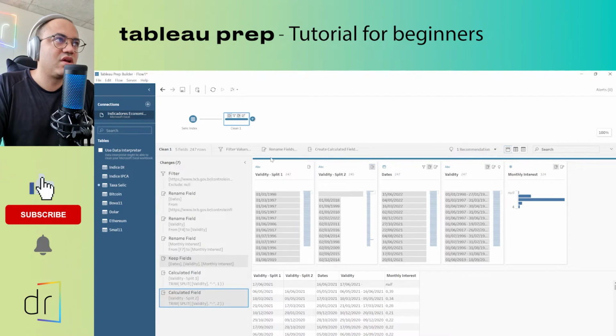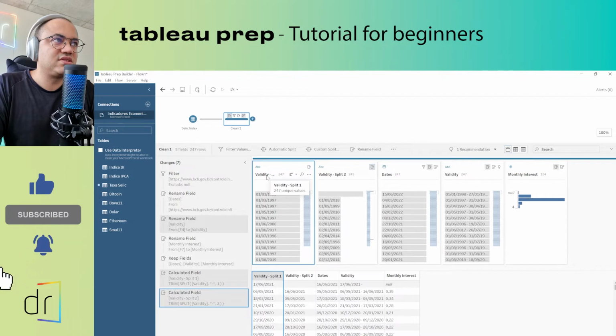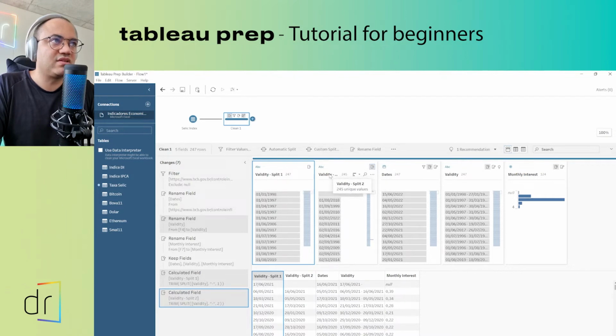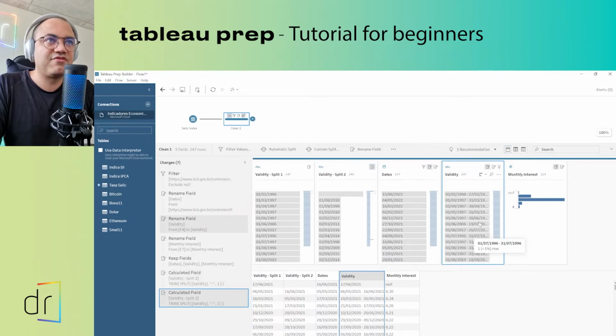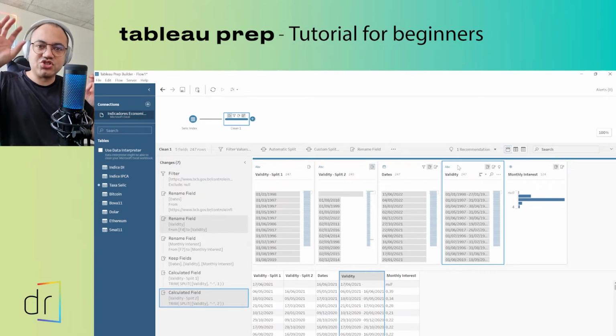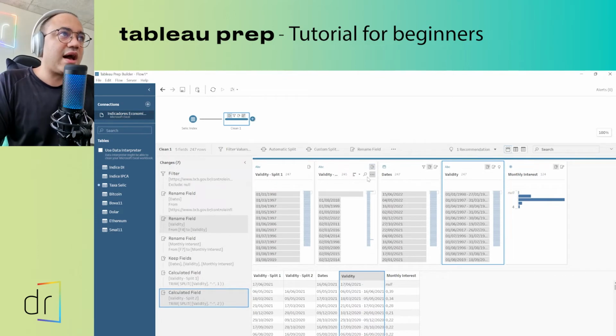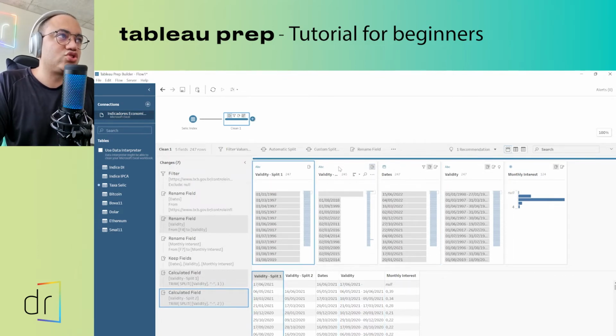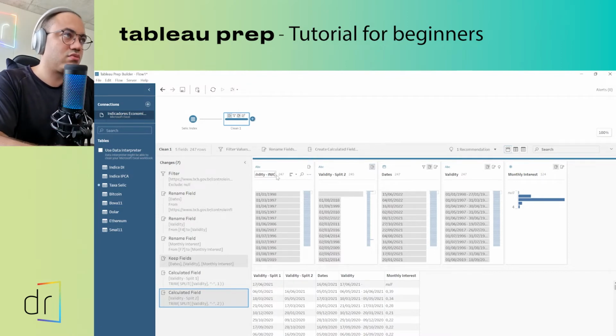Now, as you can see here, we have 2 fields, one called validity split 1, the other one validity split 2. And we also have the main field here, okay? So Tableau Prep usually does this kind of thing. Tableau Prep just splits it, but maintains the original information just for you to check if you want, okay? Now we're going to rename these 2, okay? The first one, I will call it validity initial.